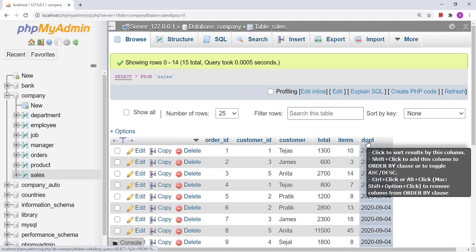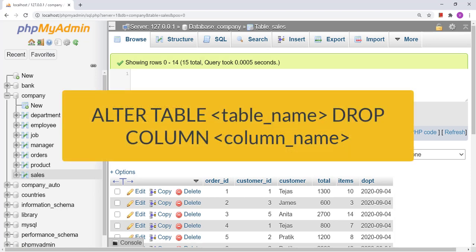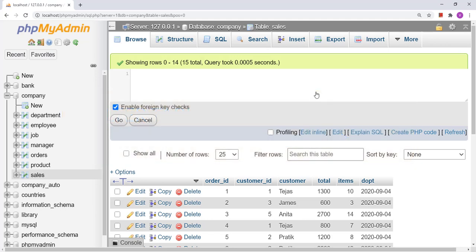Fine. So I want to remove this DOPT column. For that we simply need to write a query in a specific syntax: alter table, table name, drop column, column name. Fine. So now let us see the example of that. It will be like alter table, table name is sales, then drop column, and then the name of the column. The name of the column is DOPT. Fine. So this one is going to remove the column from this table.